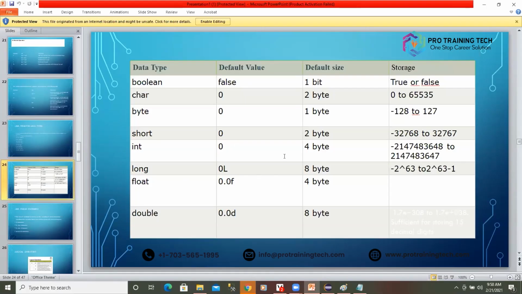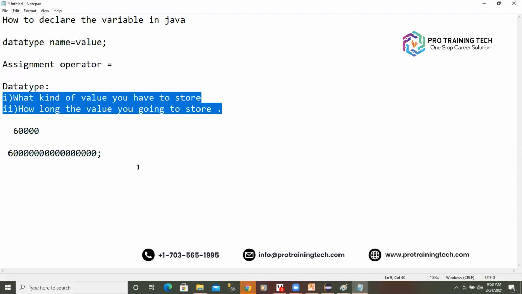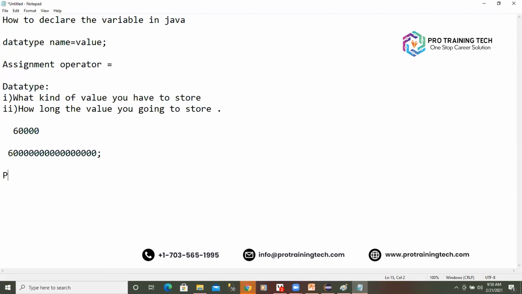So these are the different data types in Java, guys. What are these data types? These are known as primitive data types. So let's discuss them one by one.